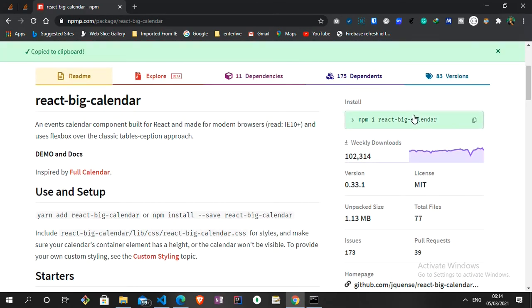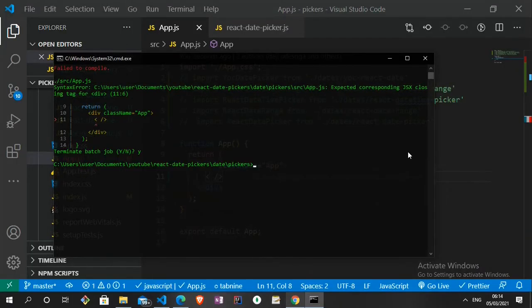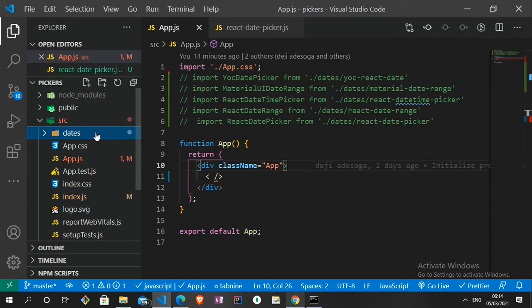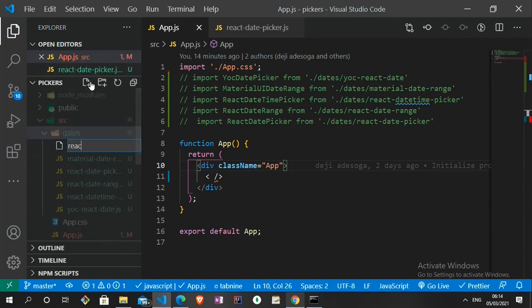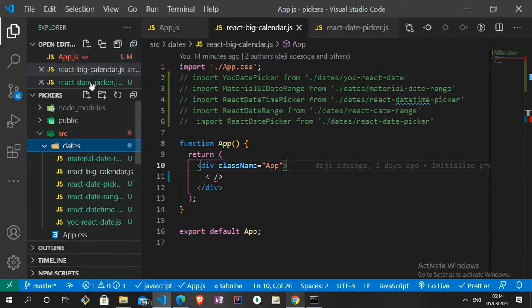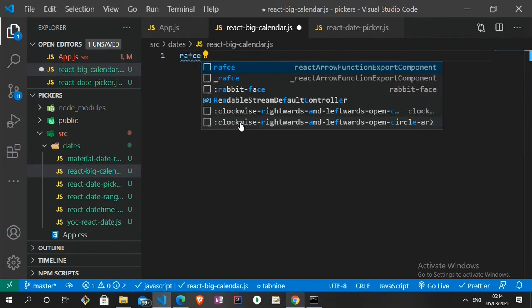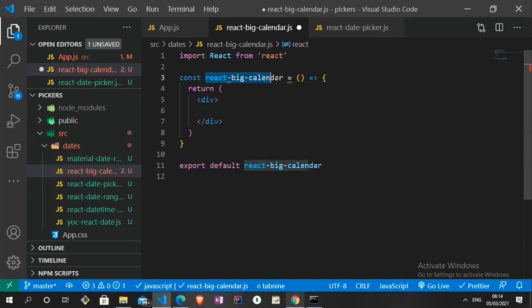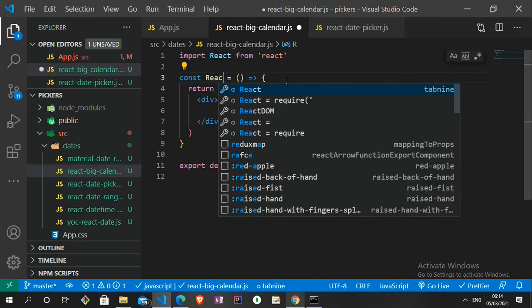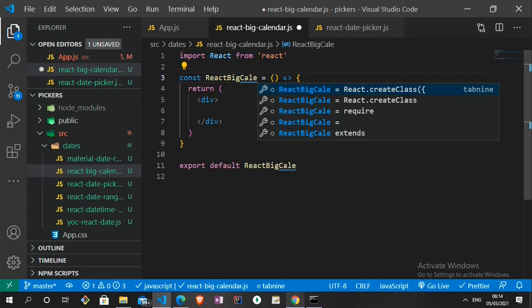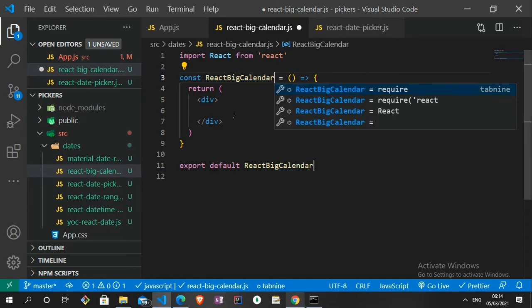So the first thing we need to do is install the package in our code. Before we do that, let's create the new file for it. It's going to be called ReactBigCalendar.js. As usual, we generate a functional component and we name it properly as React Big Calendar. I'm afraid of spelling calendar.